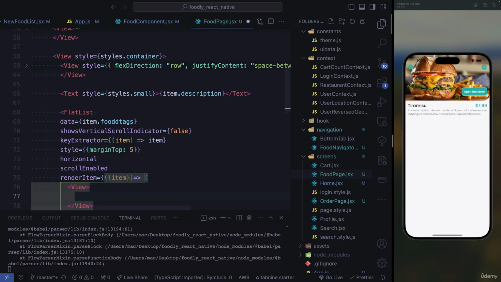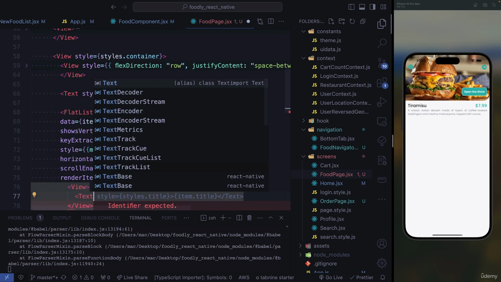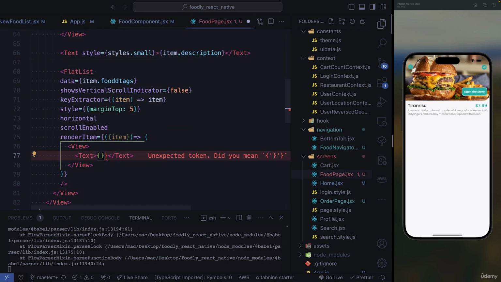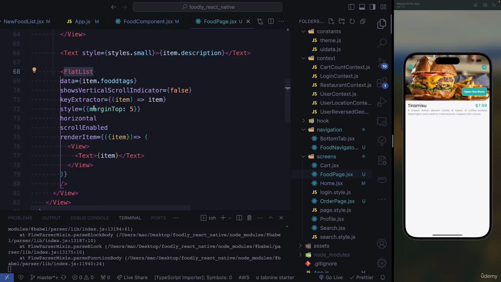We need to add a little bit of style to our view, and then we're going to have a text. The first thing that we're going to do is to have a text component first. Inside of our text, we're going to have our item. Our item has to be wrapped around braces. We have a description text, so we should be able to show something, but it's weird, nothing is showing. Let's go ahead and try to see what's happening.